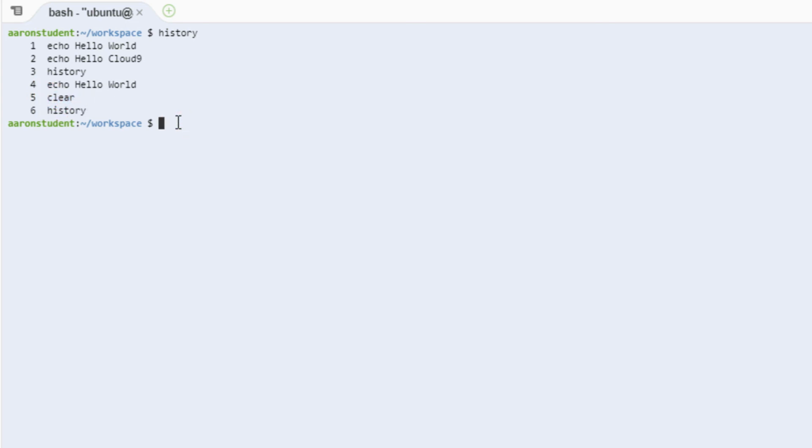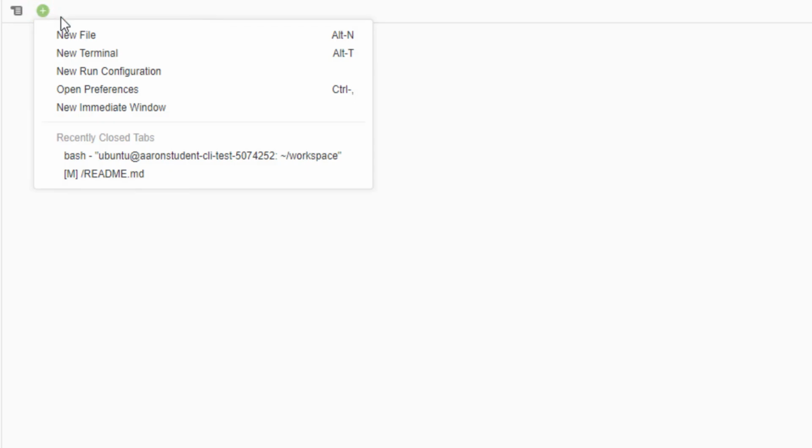When we've finished working with the terminal, we can use the exit command to close it down. To open a new terminal, we can use the drop-down as we did before, or we can use the Alt-T keyboard shortcut on Windows or Command-T on Mac, which is what I'm going to do here.